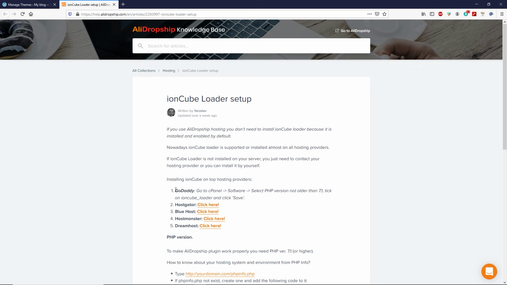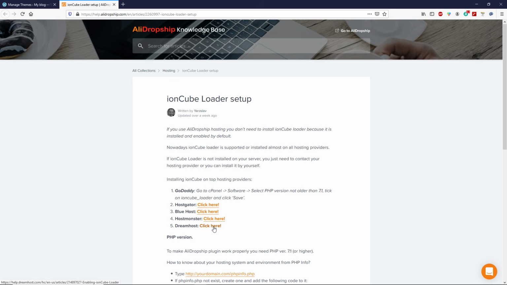If your website is hosted on GoDaddy, you can read the instructions from here. You can go to your cPanel and software. Under the software section, select your PHP version and select your HHRM and click on save. This is how you can install HHRM. If you have hosted your website on a different web hosting provider, then you can read the instructions from here.